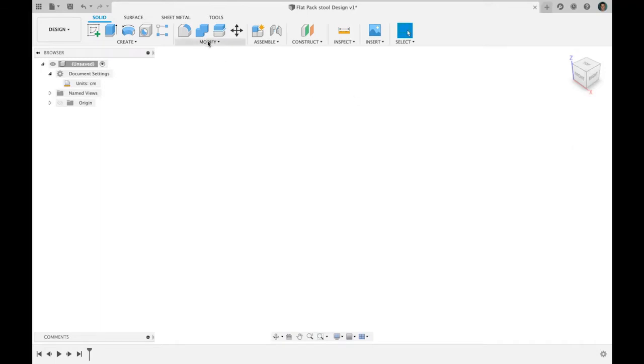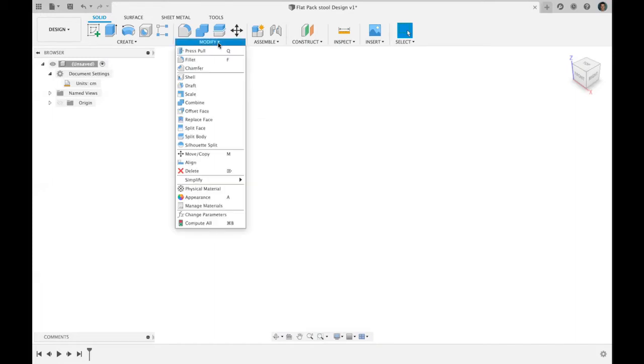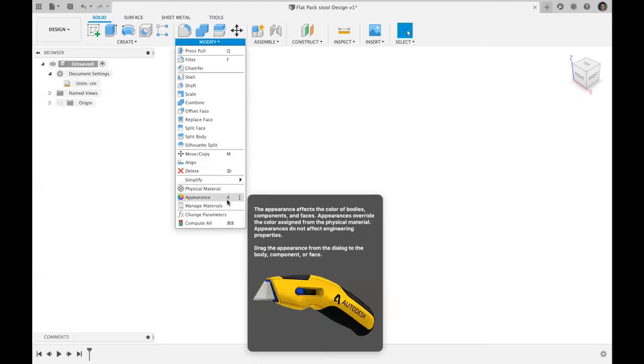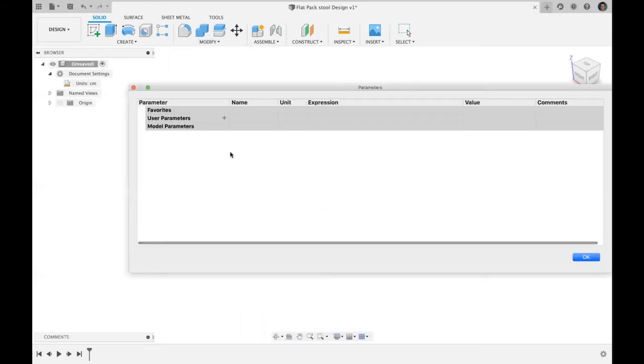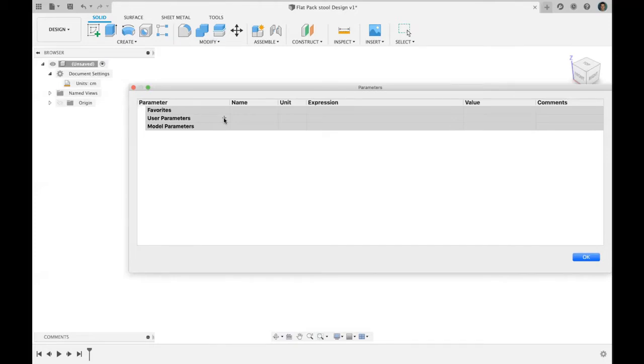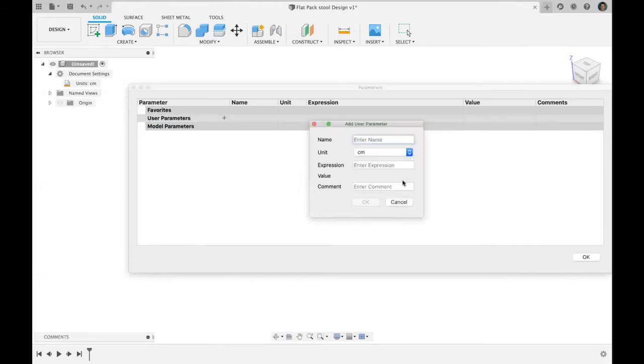The next thing I want to do in designing our stool is set some parameters that are going to be a constant. So I'm going to go down here to change parameters and set some particulars. Under user parameters, I'm going to put a little plus button here, and I'm going to name 3 things that I want to maintain. One is wood thickness. You have to put wood underscore thickness. You can't put a space in between it. And then I'm going to set that as 1 centimeter.